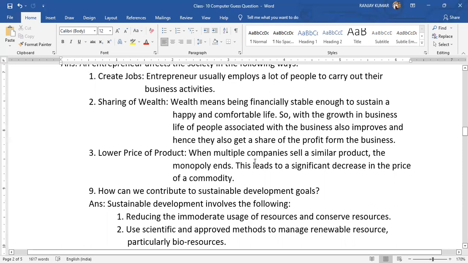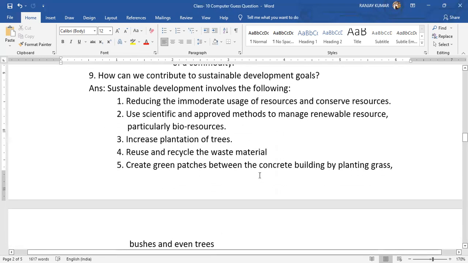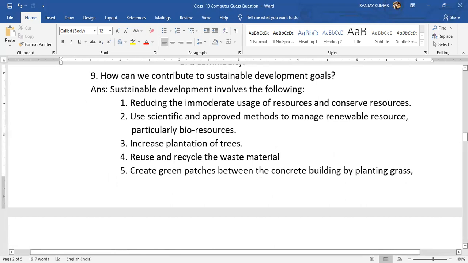The last one is when multiple companies sell a similar product, the monopoly ends. This leads to a significant decrease in the price of the commodity. So by this, the price of the commodity also decreases because there is competition in the market.